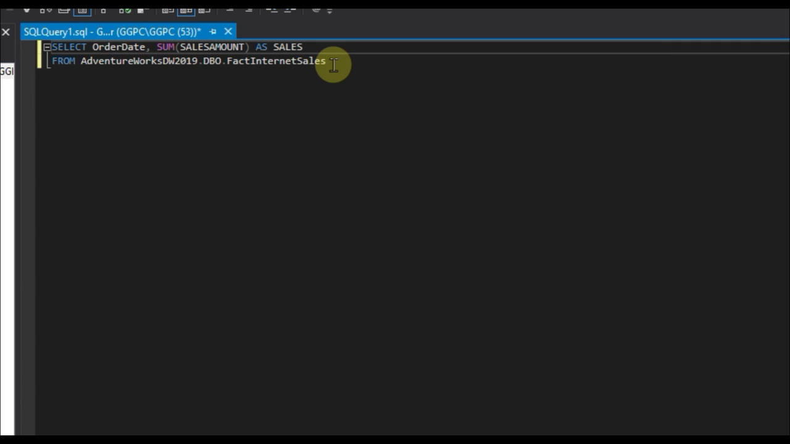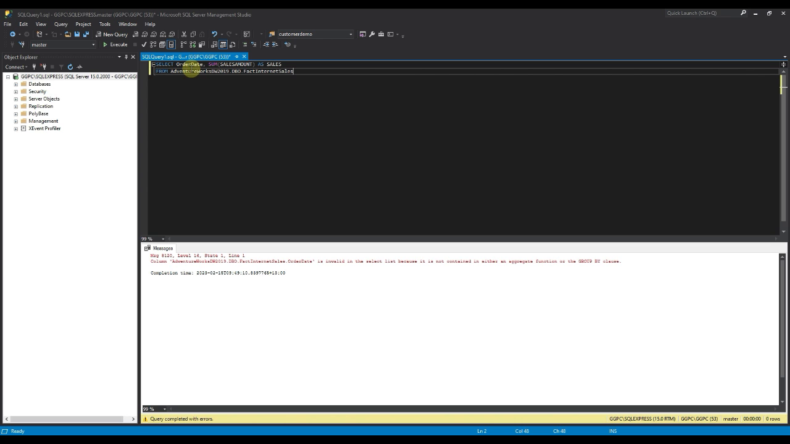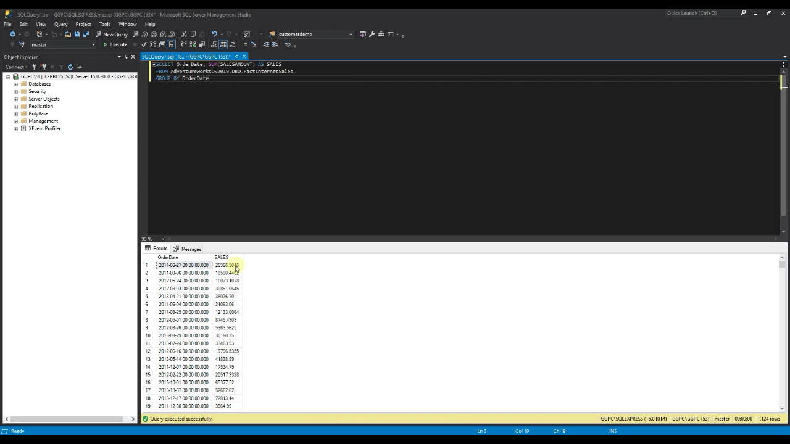as sales. So now if we try to execute this, we will get an error because we need to group this by order date so that it shows the sum for each order date. So group by order date. Oh, sorry. Execute. So now we can see the total sales for each date. And we want to order this by, we can just enter our column name here, sales, descending. Now we've got the day with the highest sales showing up first.